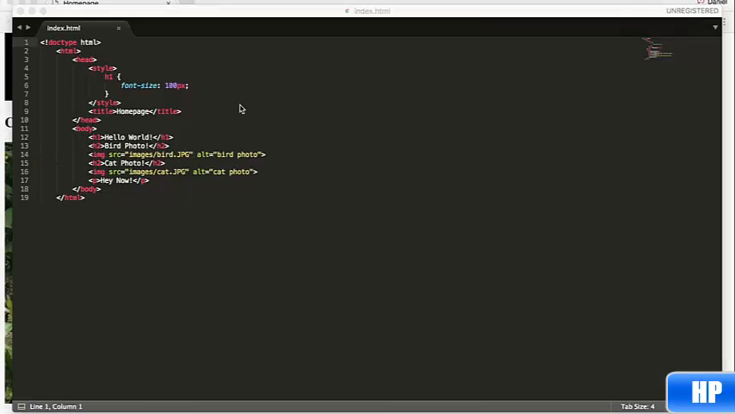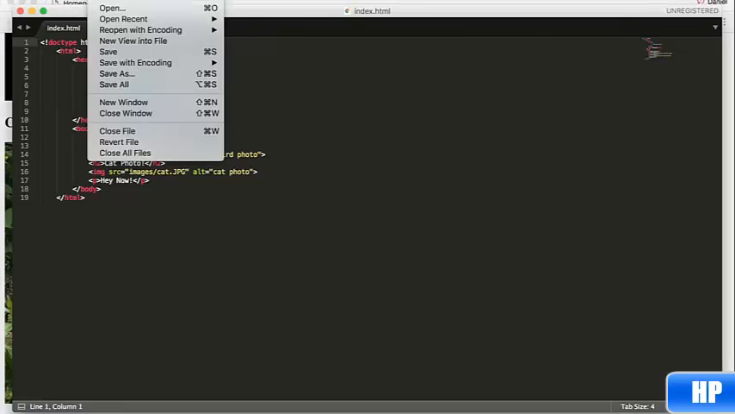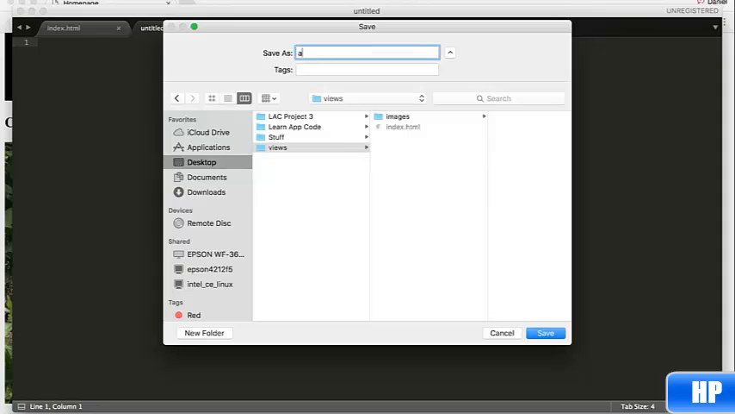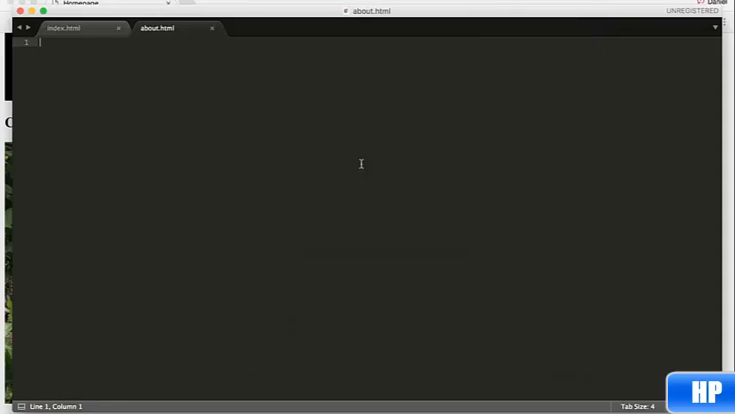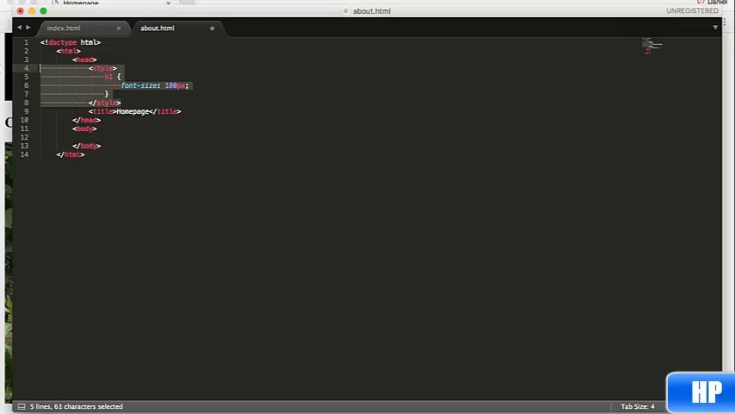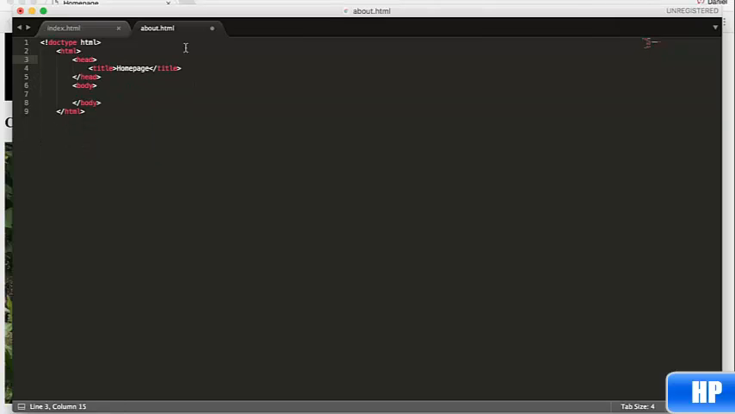I'm going to make an About page. In Sublime, click File, New File, and save it in Views as About.html. I'm going to outline the basic structure of an HTML page. Again, all of these files will be attached to this video. So first, copy everything in index.html. Paste it into about.html. Delete everything in the body from line 12 to 17. Delete the style tag from line 4 to 8. And then change the title to About on line 4.